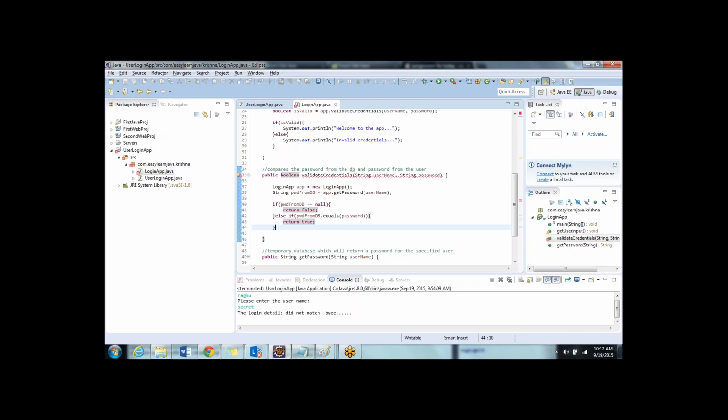Or else, let me change this logic slightly. If password from DB is not equal to null, and password from DB equals the password from the user, I say return true, saying that it is valid. In all other scenarios, if that condition is never satisfied, then just return false.